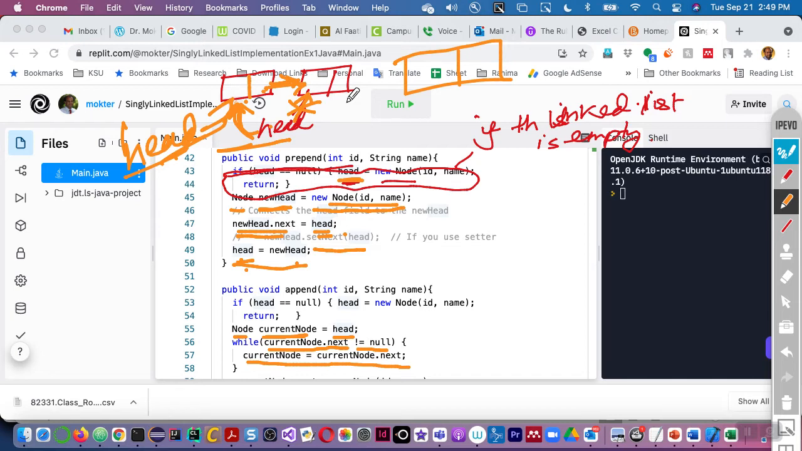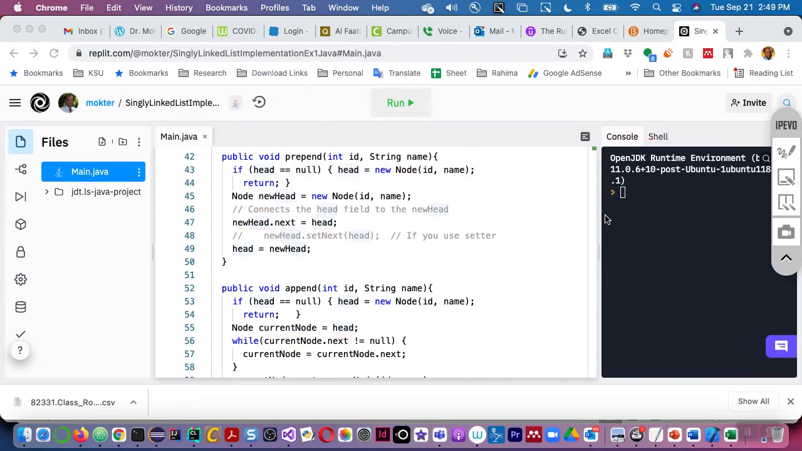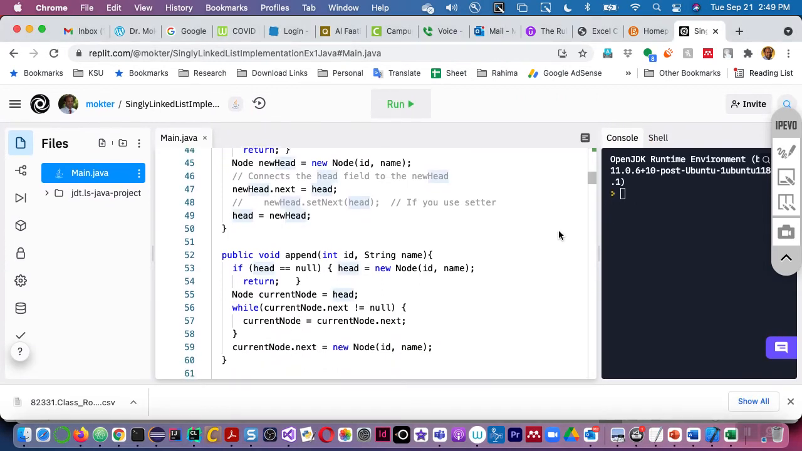Okay, so this way, with this loop, we will go all the way to the end. And at the end we will put our current node. Okay, and there is one more line. So yeah, I was missing that.